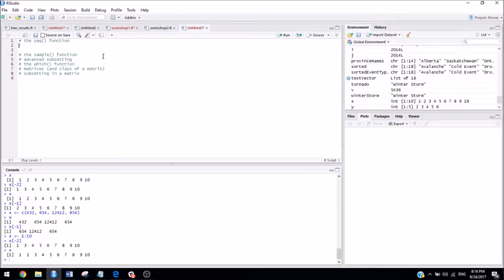So in Workshop 2, we saw the colon operator, which looks something like this, where it would create a sequence of the first value to the value after the colon in steps of one. But let's say you didn't want to have exactly steps of one, then you can use the sequence function.